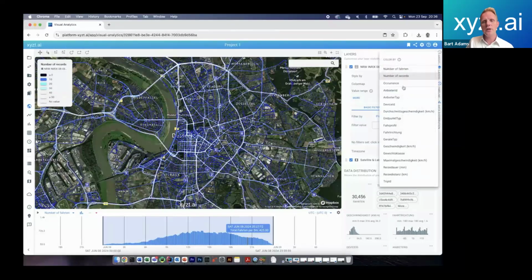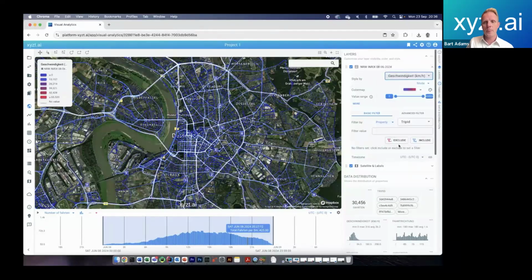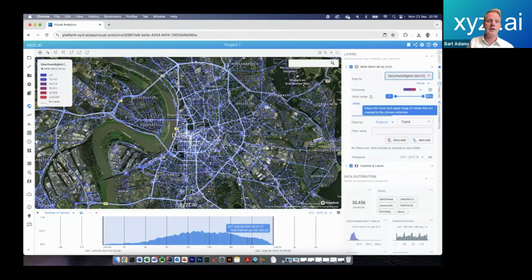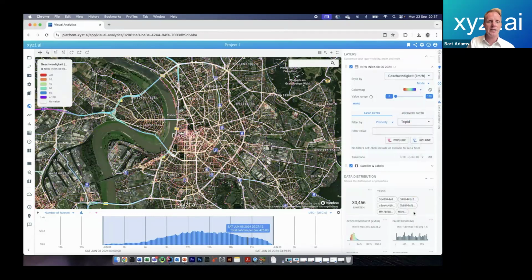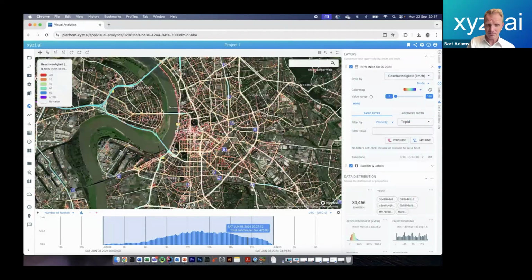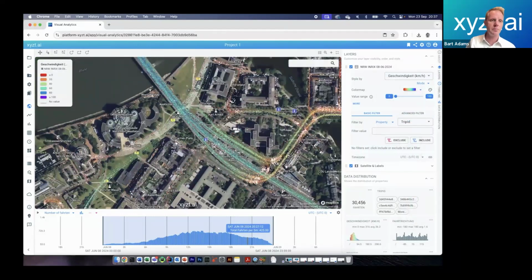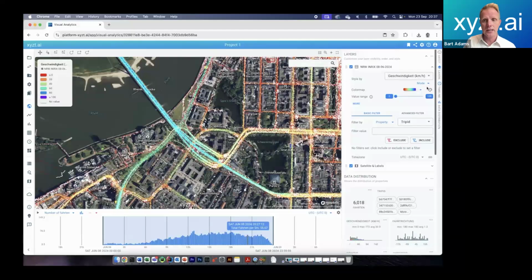So imagine you're doing an analysis as an analyst and you are configuring styling, for example, on the map. In this case, what I'm doing is I'm changing the default styling on the map to use a property in the data, which is in this case in German, but it's a speed property. How fast do people drive in a certain location?